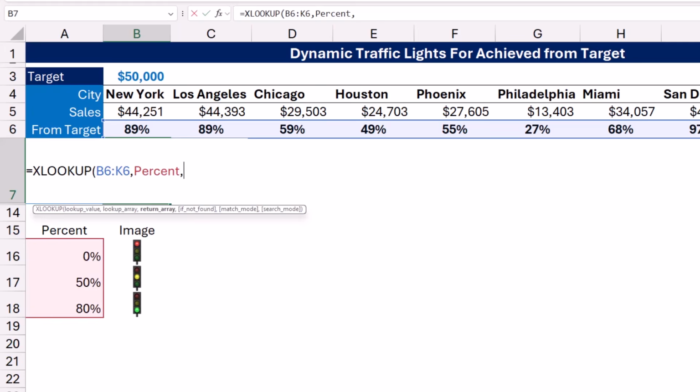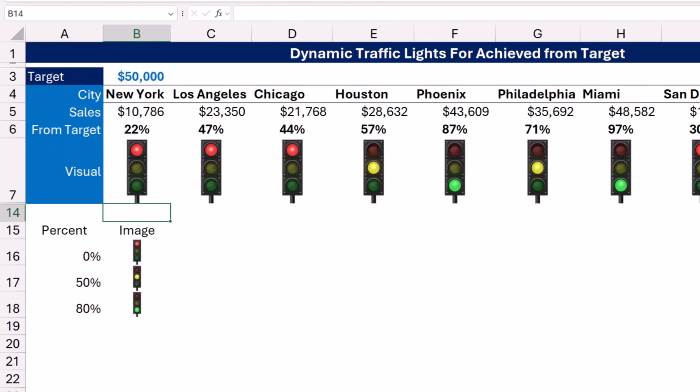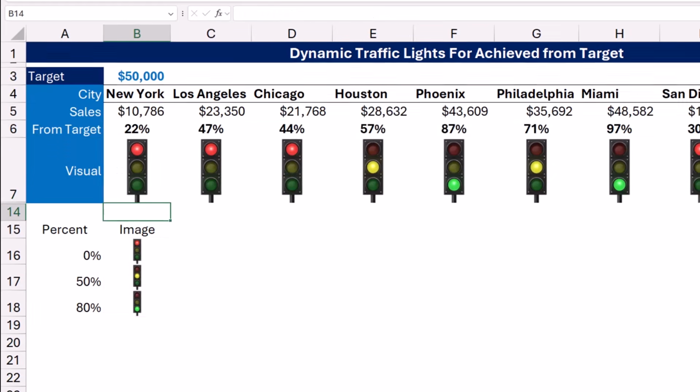What's your return array? It will be the named range image. So I start typing image. I hit tab, I type a comma. If not found, I'm going to skip it. And for the match mode, I'll be using -1. I close the bracket, and then I hit enter, and here are the traffic lights.